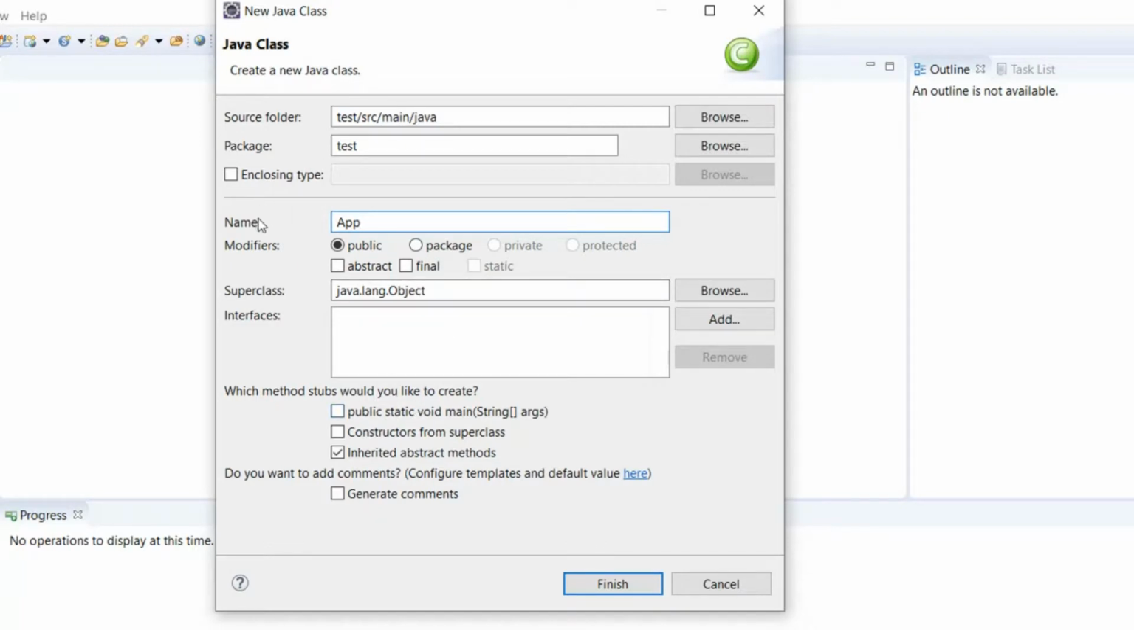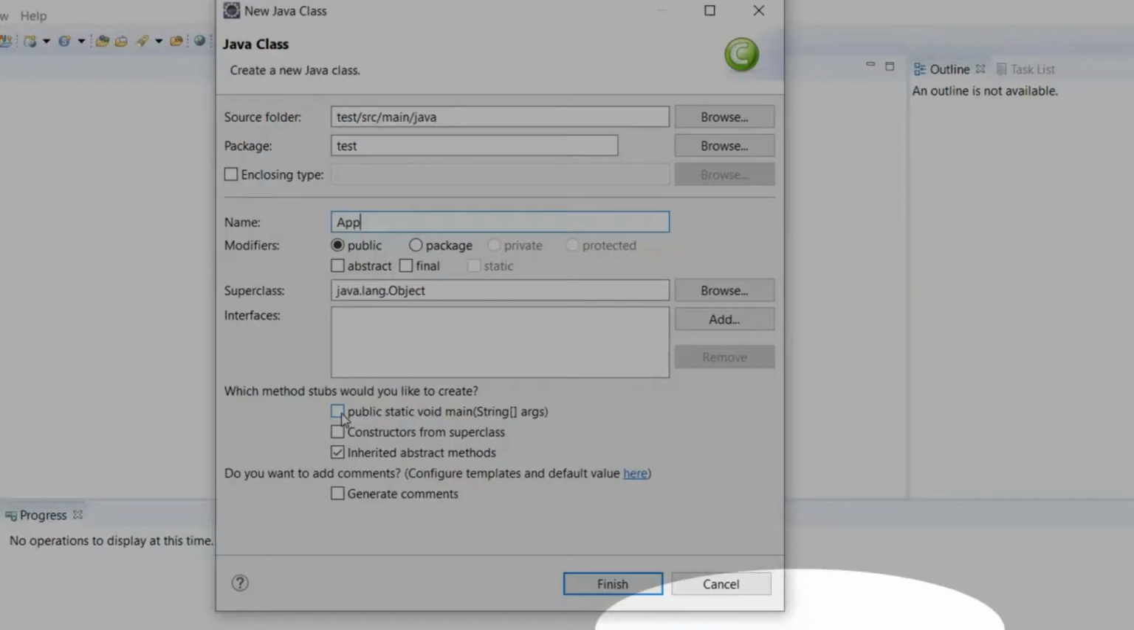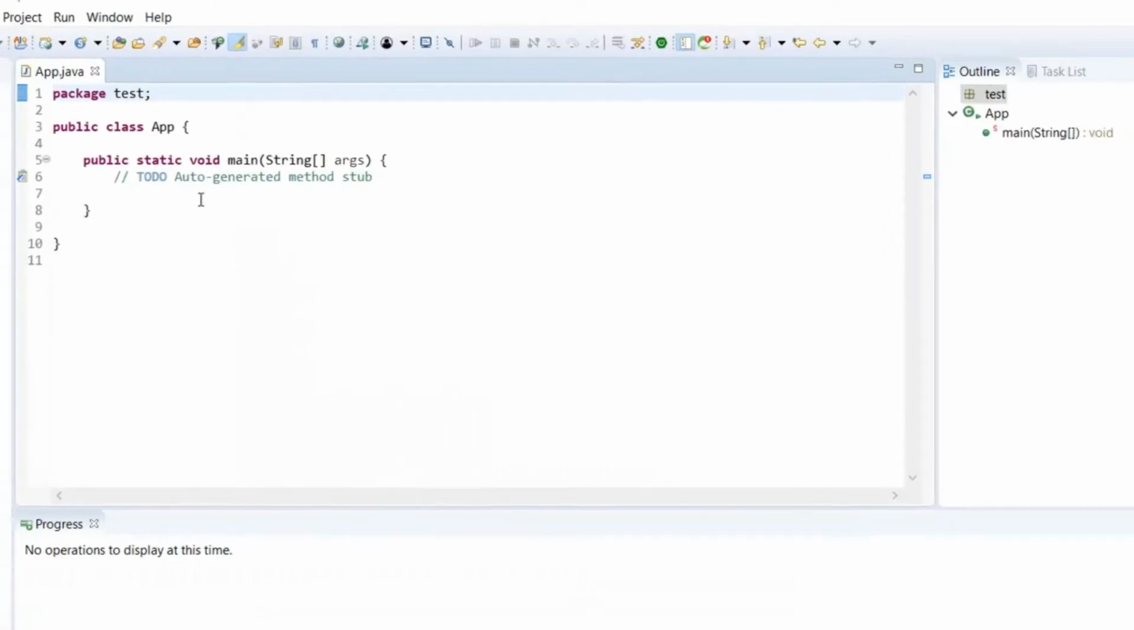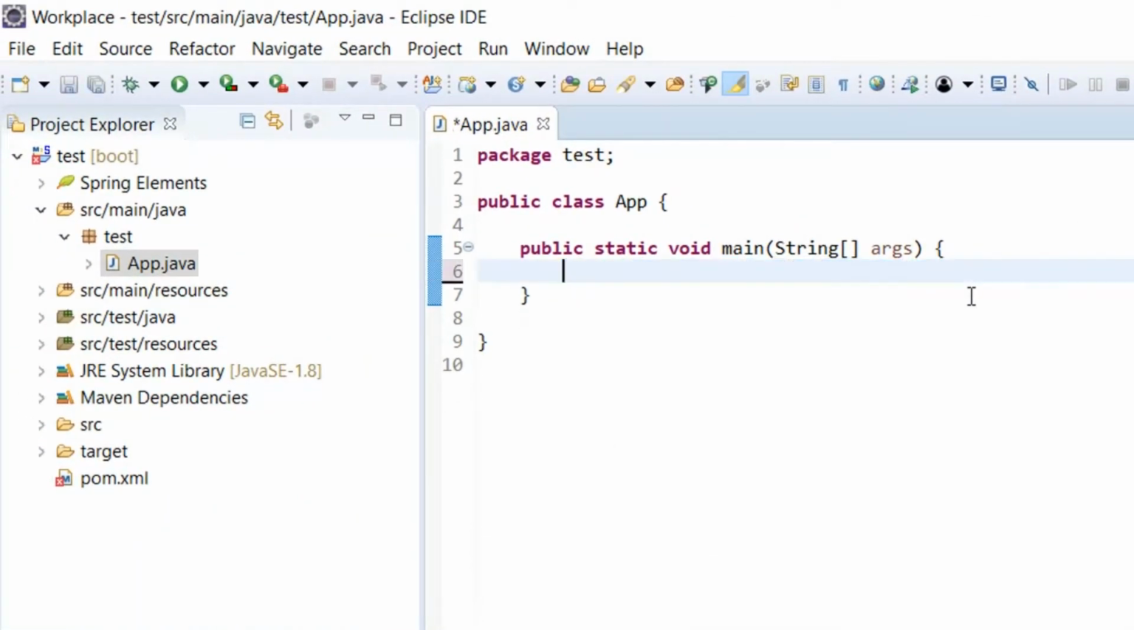At the time of creating this class, we have an option named public static void main. Whether you want it or not, I can just click it and Eclipse will create this public method for us. So this is one of the Eclipse features that will help us reduce the coding. I'll just click finish, and you can see we have everything here. This is our main class, and our whole project is going to start from here.